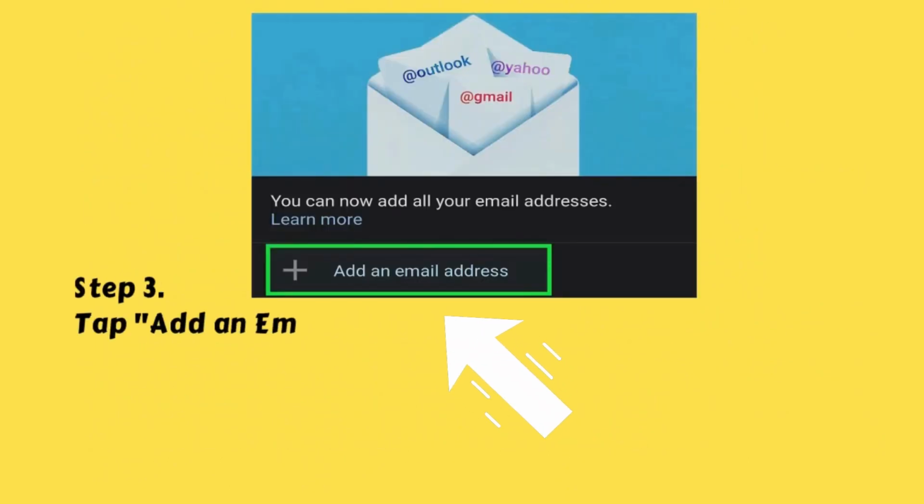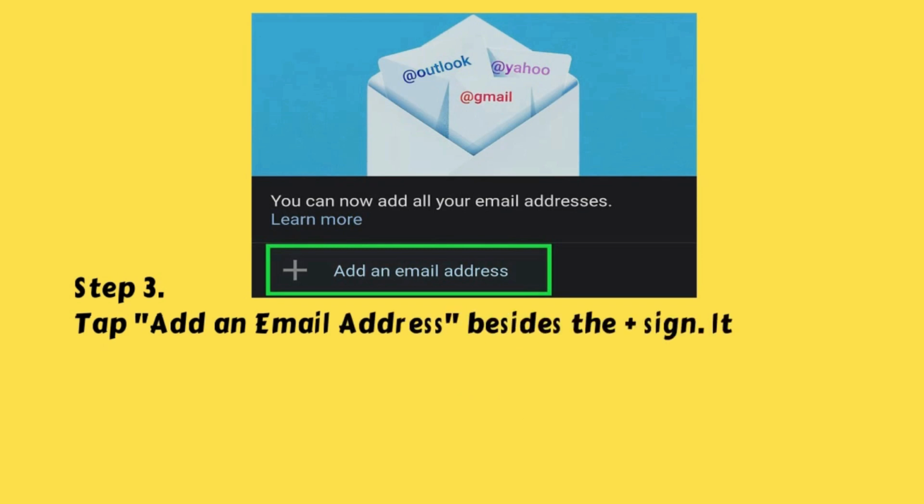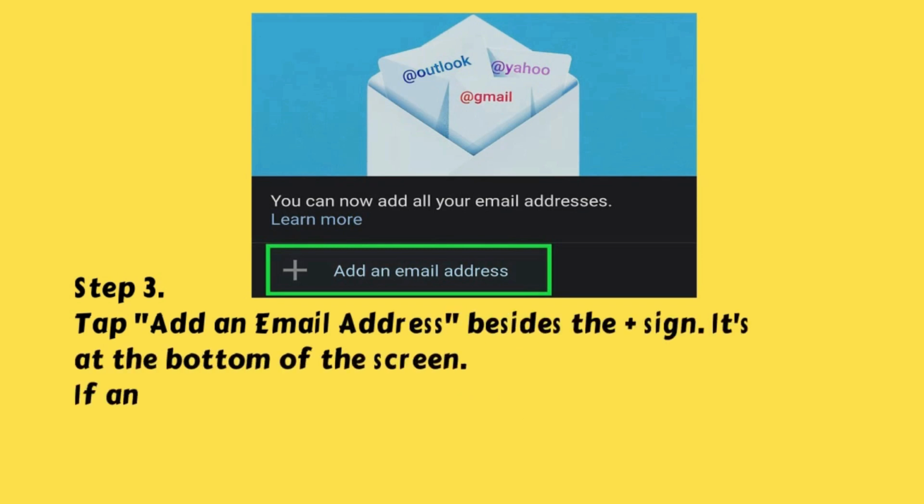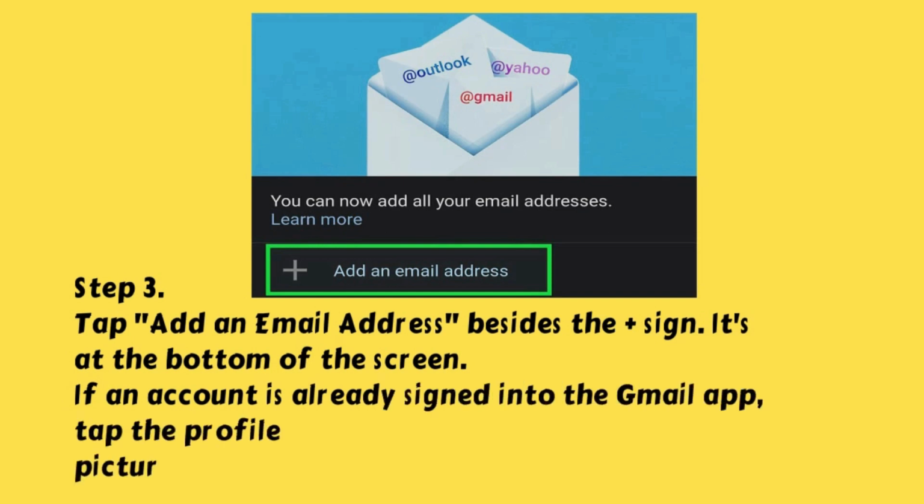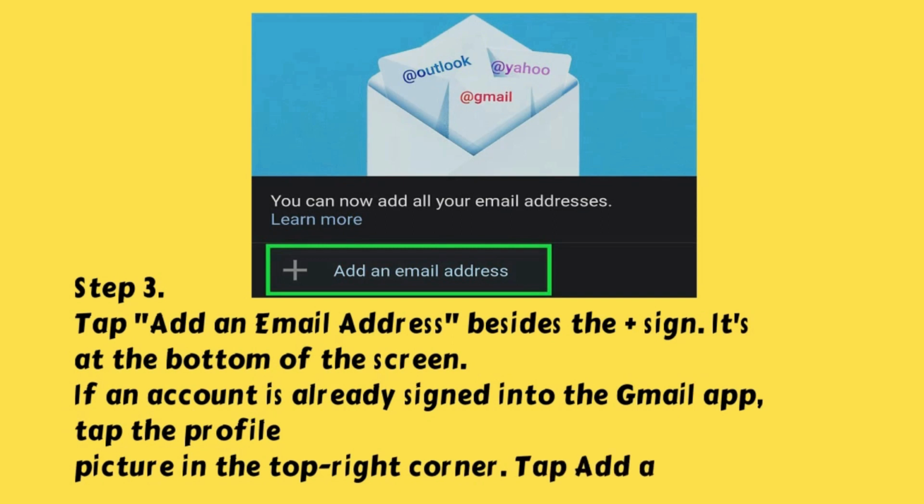Step 3. Add an email address beside the plus sign. It's at the bottom of the screen. If an account is already signed into the Gmail app, tap the profile picture in the top right corner. Tap Add another account.